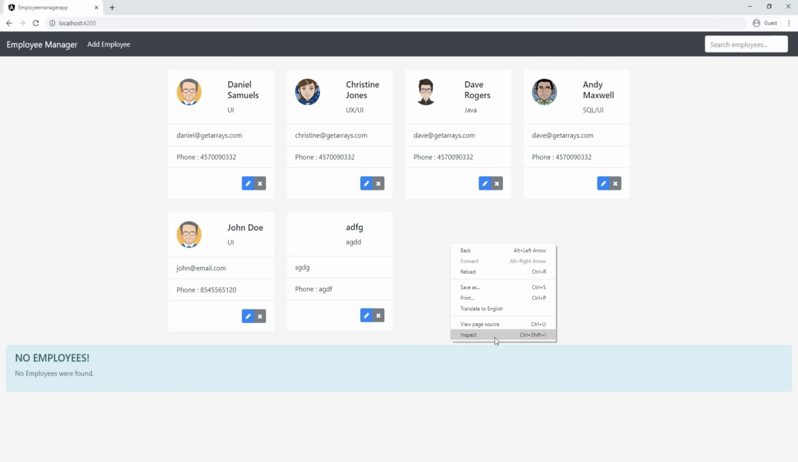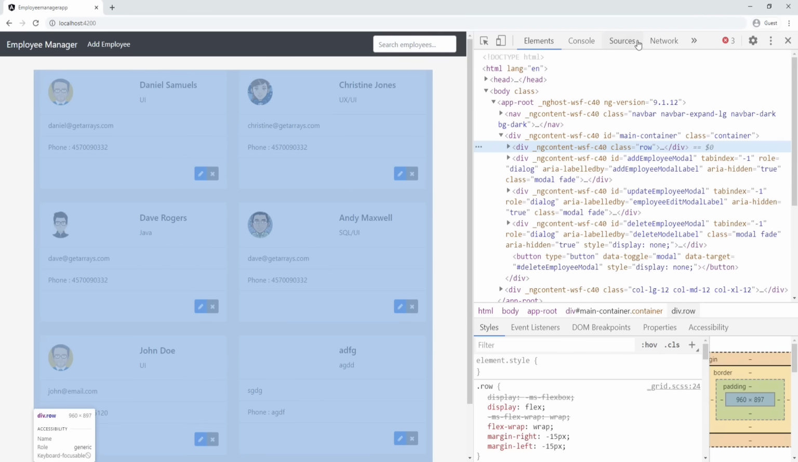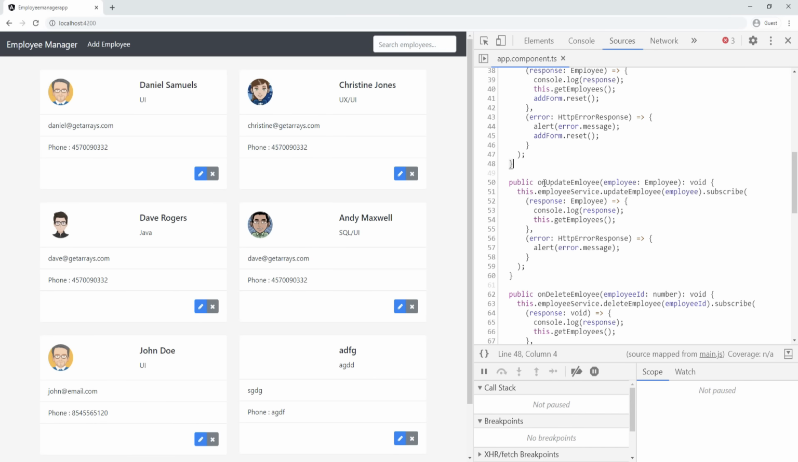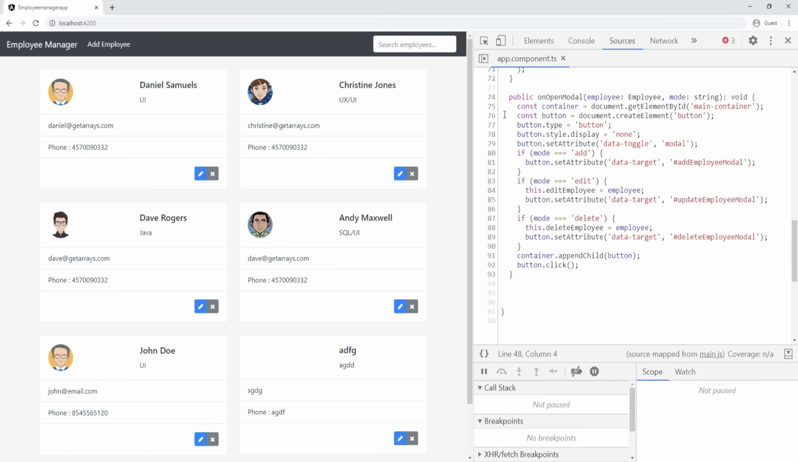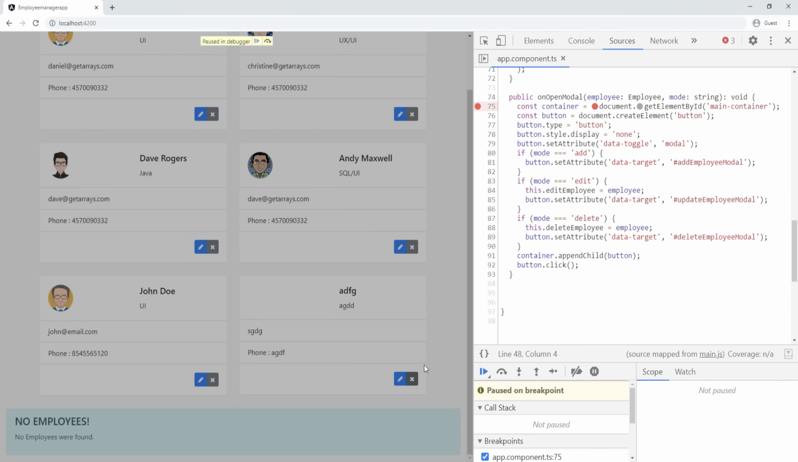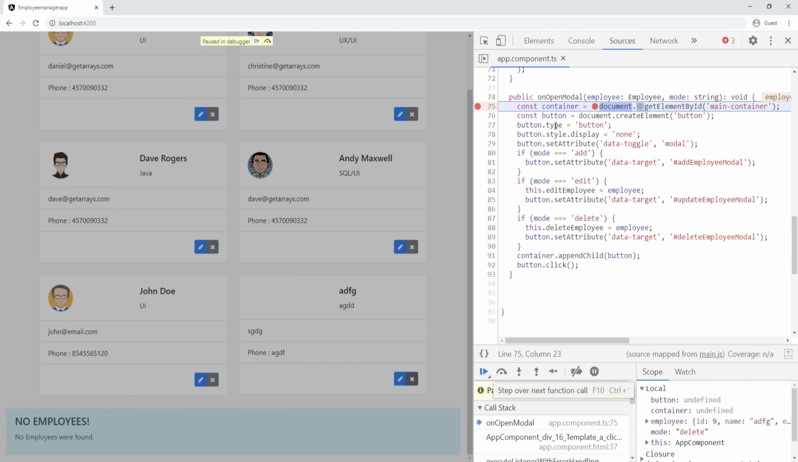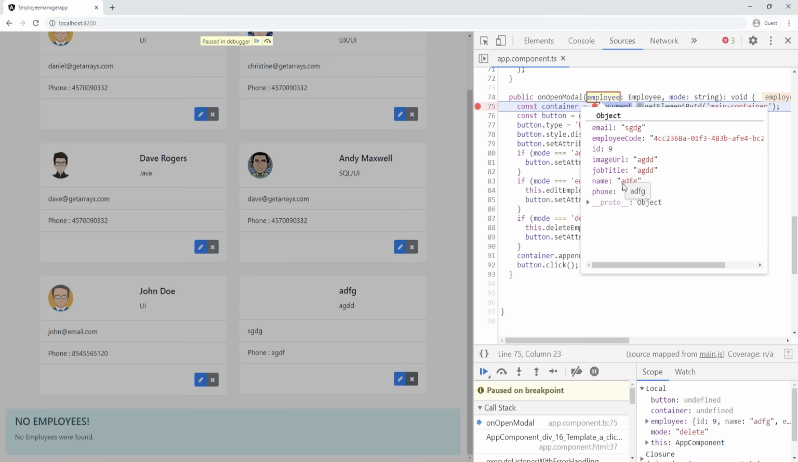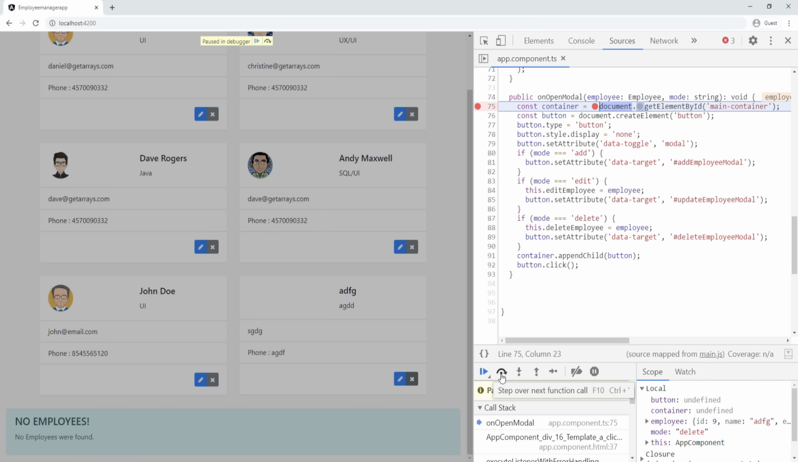So let's debug this to make sure it's working properly. So again, I'm gonna go to source, and let's go to the openModal, line 75, put a breakpoint, and I'm gonna delete this user. So it's gonna come here, and you can see it's the actual user that we're trying to delete, and it's gonna go in.